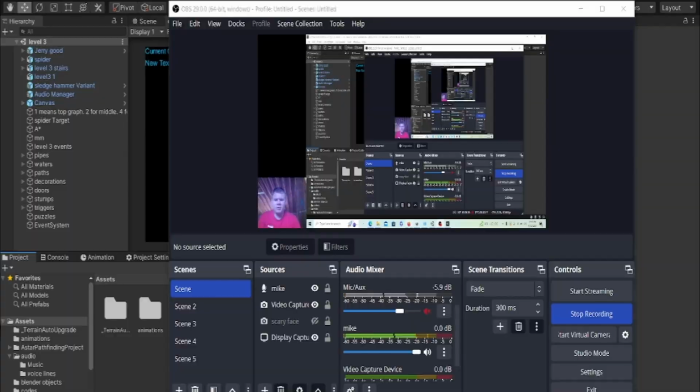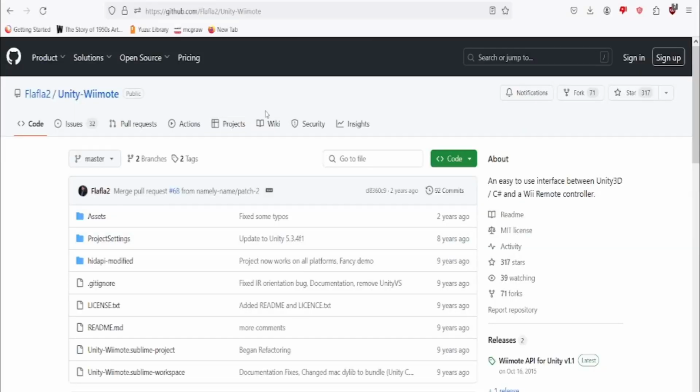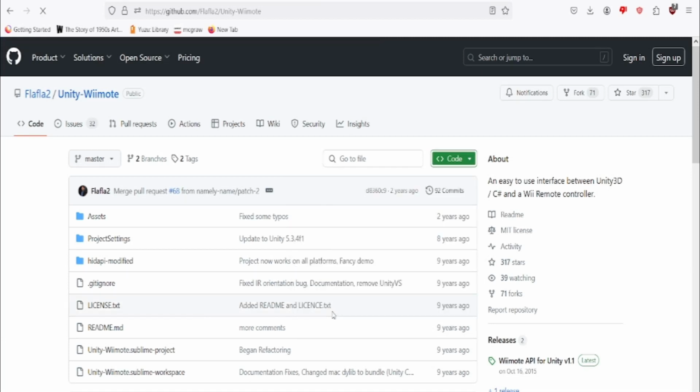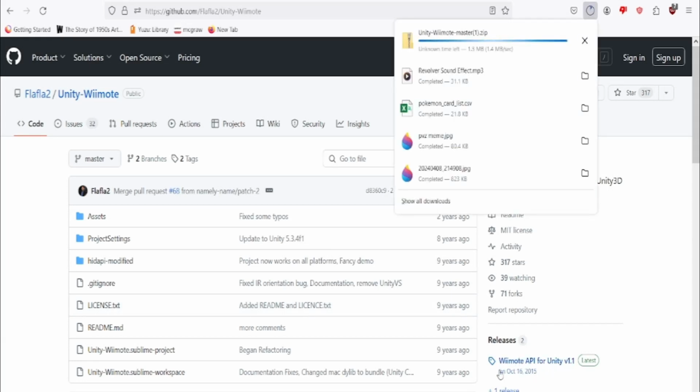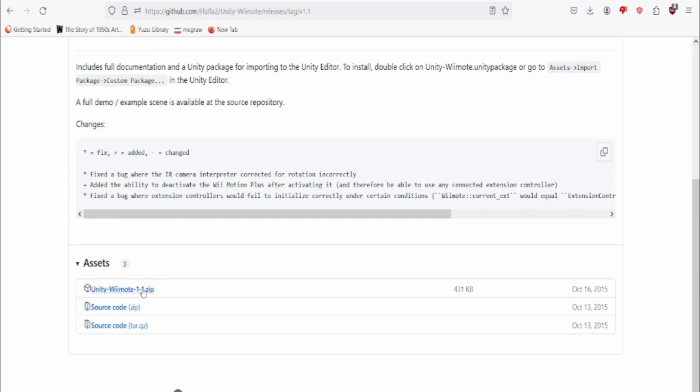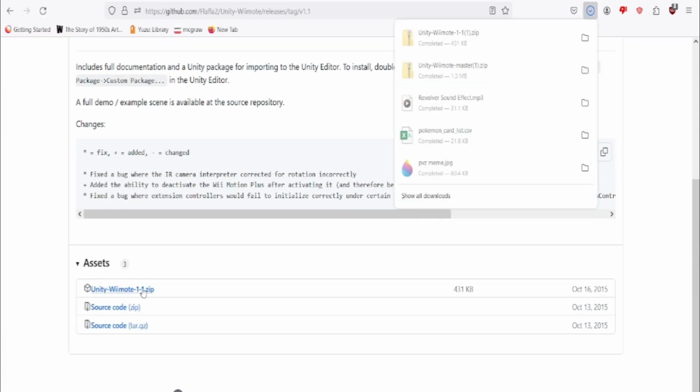So the first thing you're going to want to do is go to this website, which I have linked in the description, and click Code and download zip. And you're also going to want to click this link right here and download the Unity Wiimote 1-1 zip.